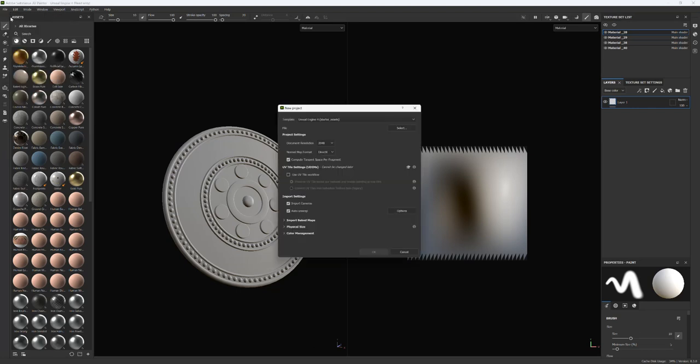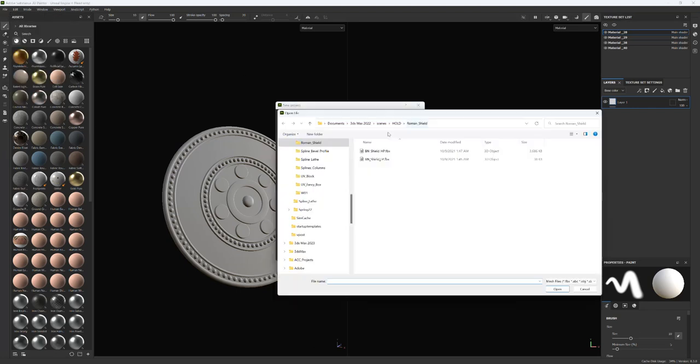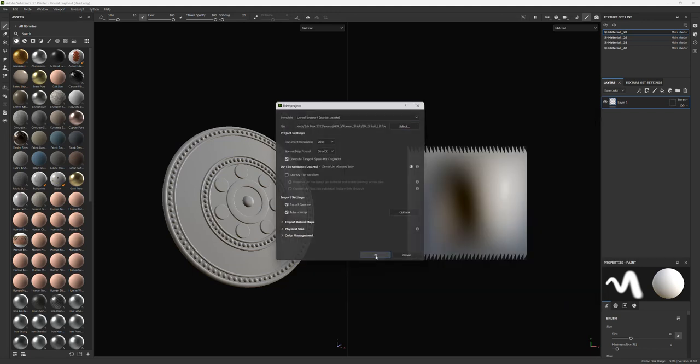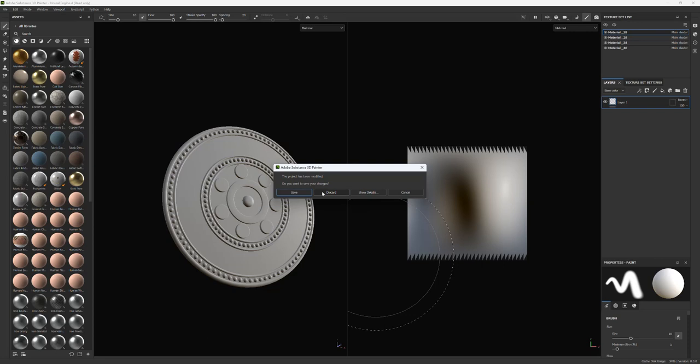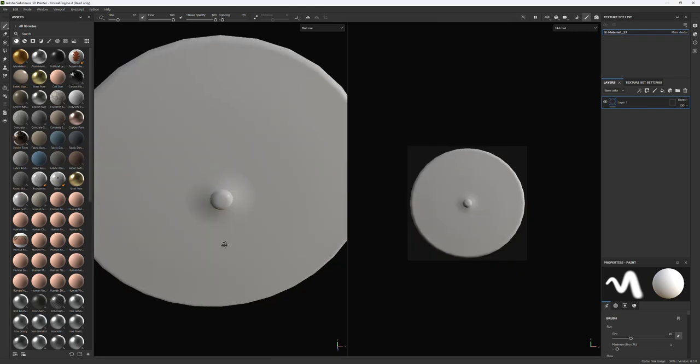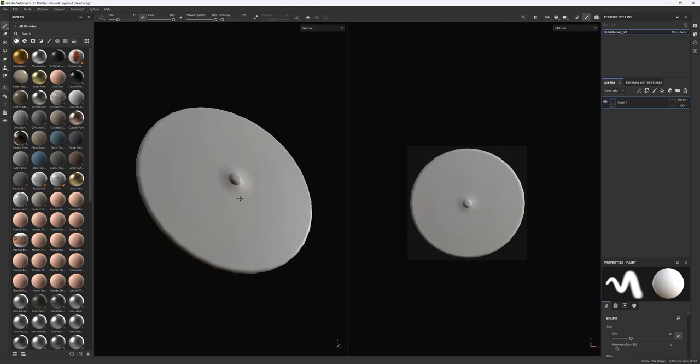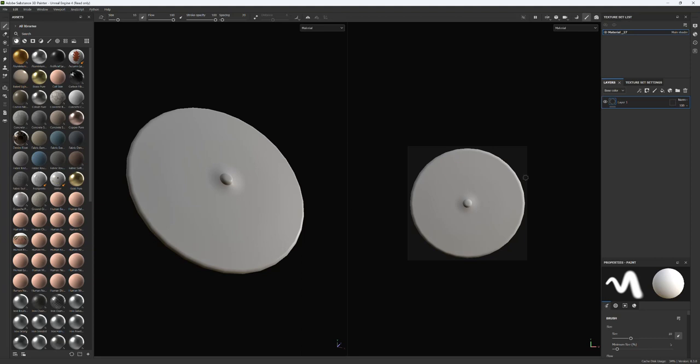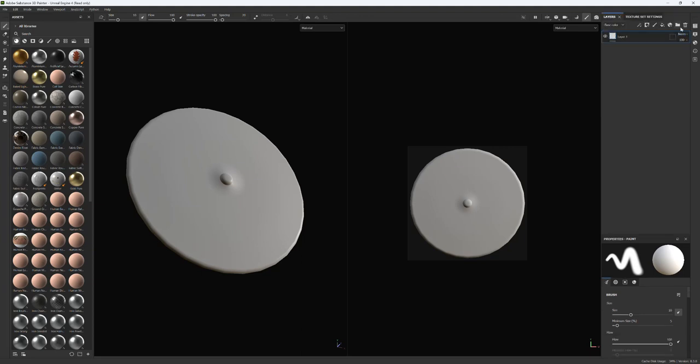So let's do File, New, and we'll go back and let's load in our LP, our low poly mesh, because that's the version we're going to see in game. Click Discard. There we go. So here's my low poly shield. Here are its nice clean UVs. Let's go, and I can close texture set list because I don't need that because this only has one material.